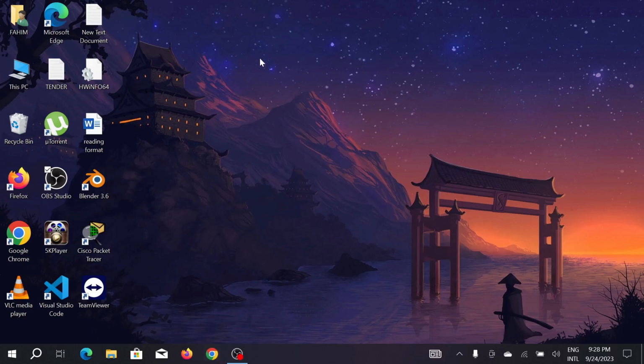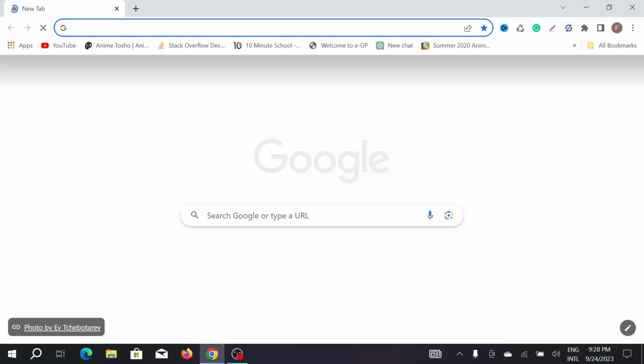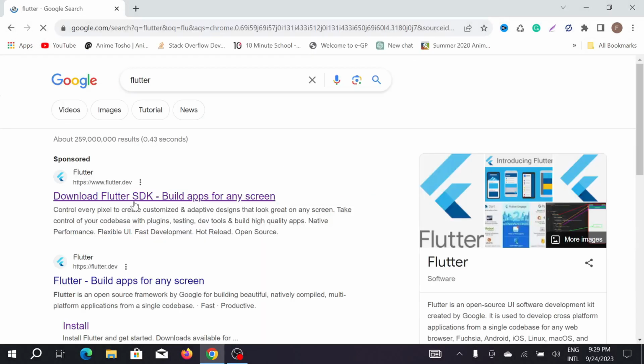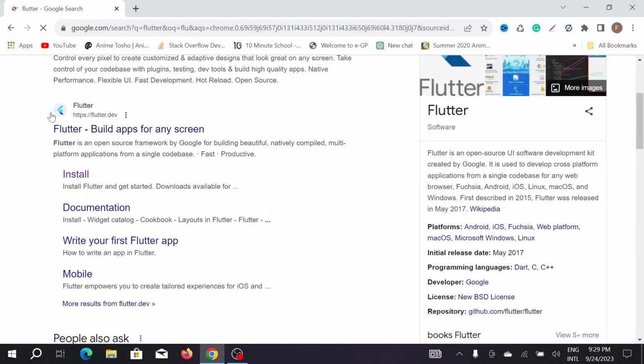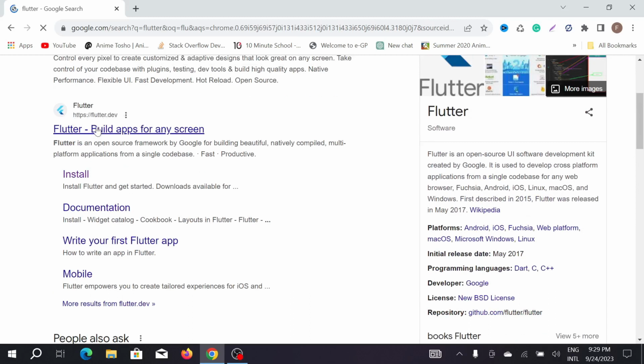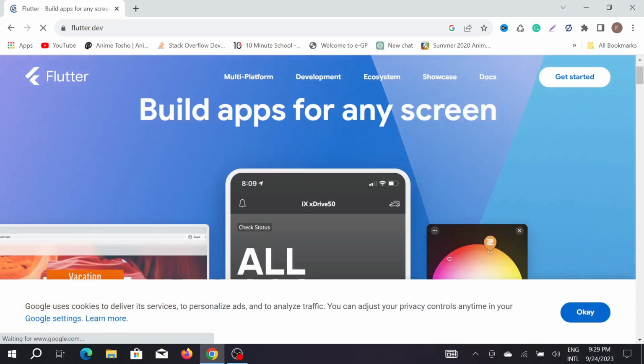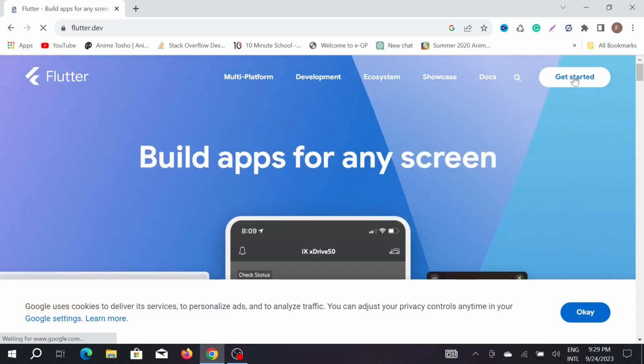First of all, go to your browser. Any browser will do, but I'm using Chrome. Just search Flutter here, and here you can see the official website, flutter.dev. Just click here, and this is their official website, as you can see. And to download it, just click Get Started here.